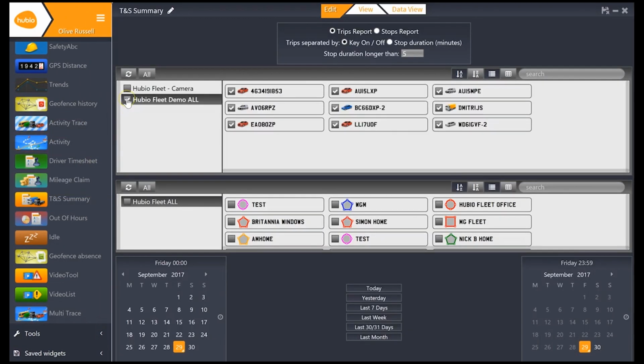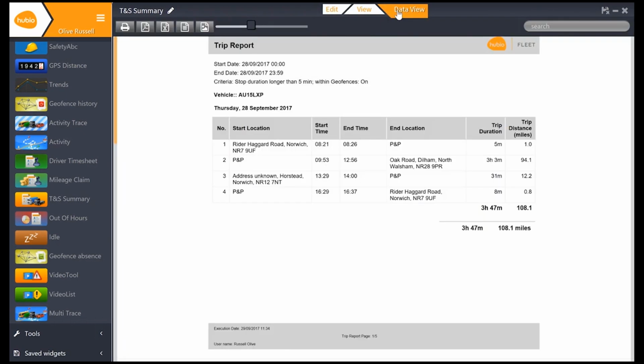This is the trips and stop summary feature. Select your group. It has selected those vehicles within the group. You have an option of selecting the geofences. Select your date range. Click View. So this will give you your individual trip report, giving you your start location, start time, end location, end time, trip duration, and distance in miles, and a total summary at the bottom.